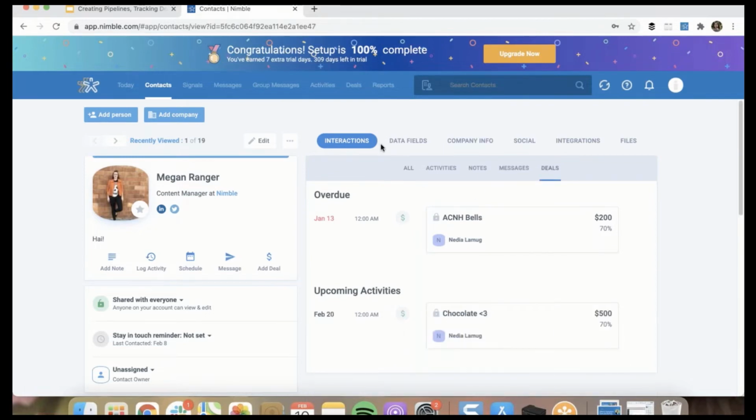Underneath the Interactions tab, you can see the entire history of the relationship with this person or company, but after a while there will be a lot of information because it contains the history of your interactions on email and Twitter, all your notes, all your activities and so on. So viewing it under the Deals tab will be a faster and easier way to just view the deals. So now going to the Deals tab.